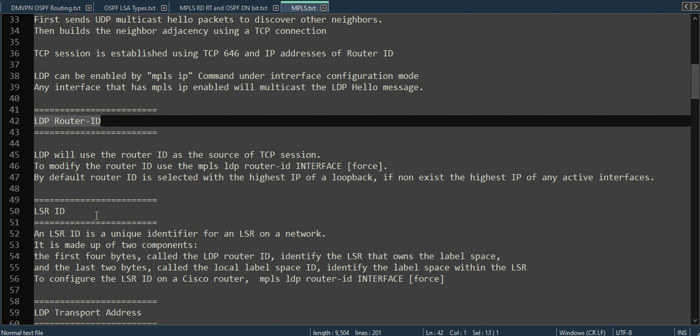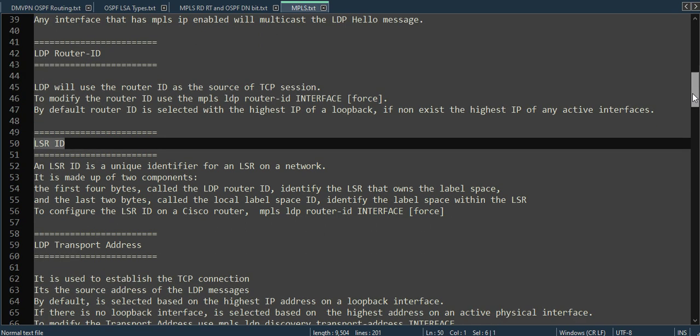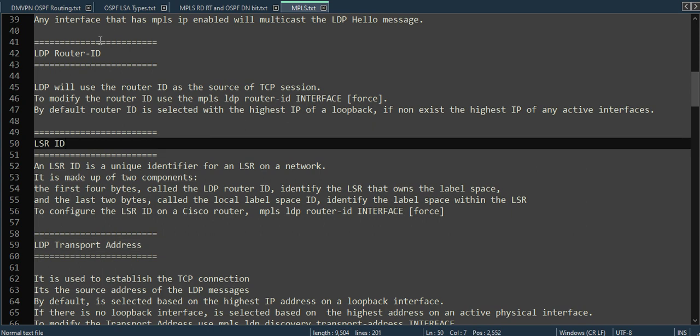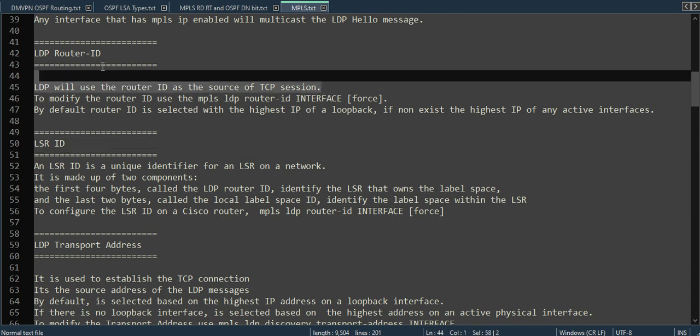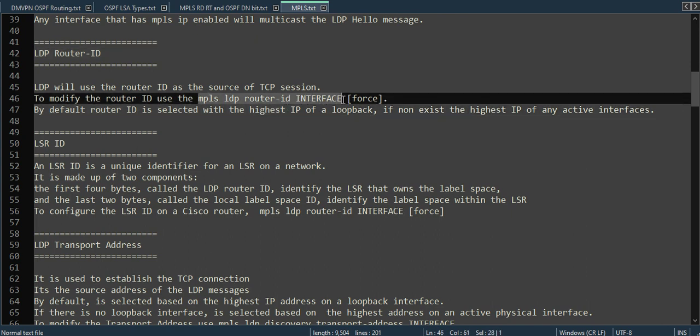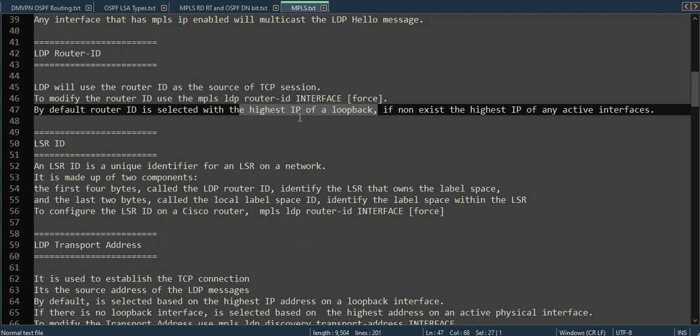We have the LDP Router-ID, the LSR-ID, and the LDP transport addresses. LDP will use the Router-ID as the source of the TCP session, and to modify this LDP Router-ID, we use the mpls ldp router-id interface command. By default, the router selects the highest IP address of a loopback, and if there is no loopback, the highest IP address of an active interface will be selected.